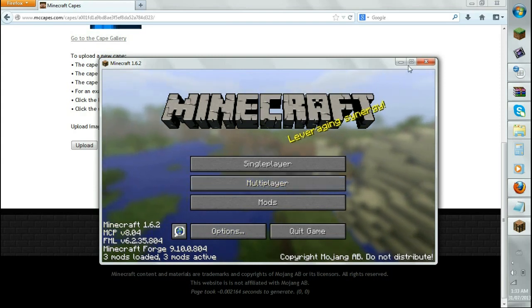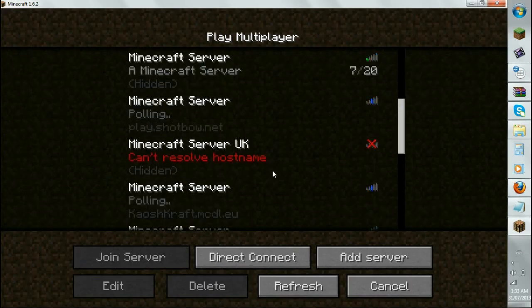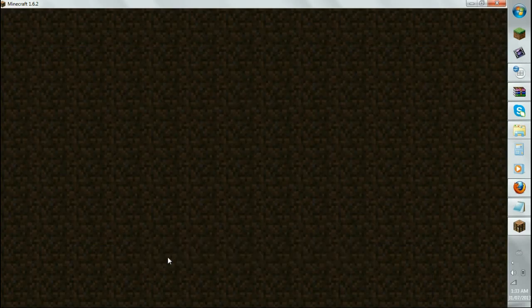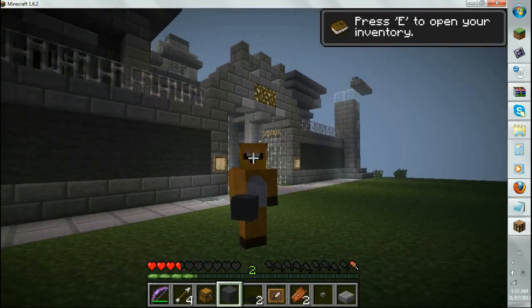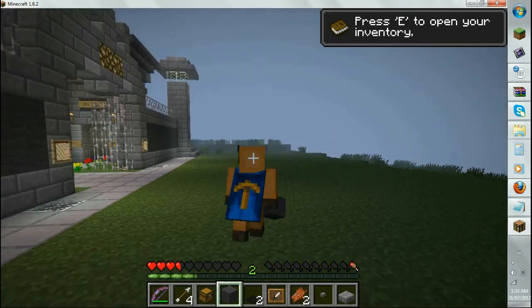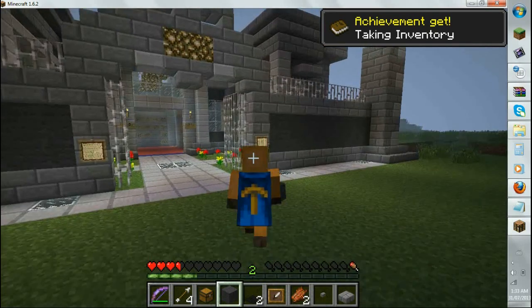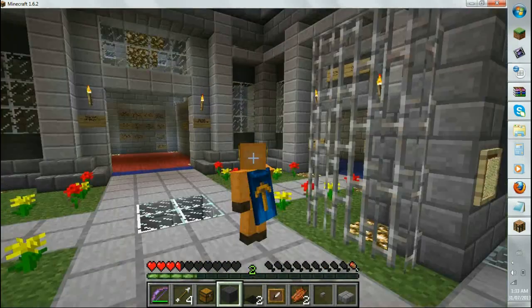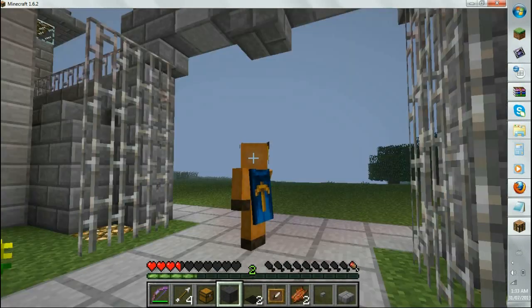Alright, so once Minecraft is open, go to multiplayer. We go to single player. I just find that multiplayer logs in much faster. And let's cross our fingers and hope we get the brand new cape. There we go. You get a brand new blue golden Minecon 2012 cape. And there you go. Easy as that. So I hope you have fun with this new accessory that you have, and stay tuned for more mod tutorials.